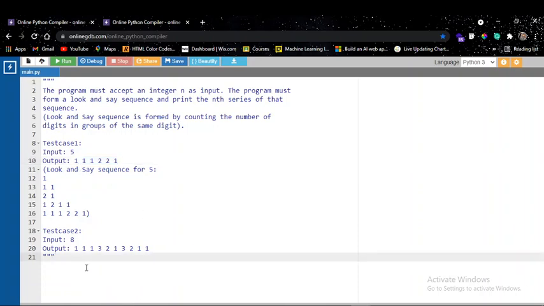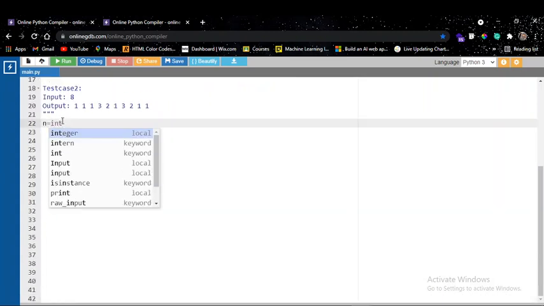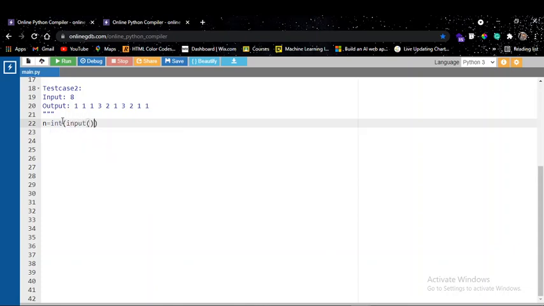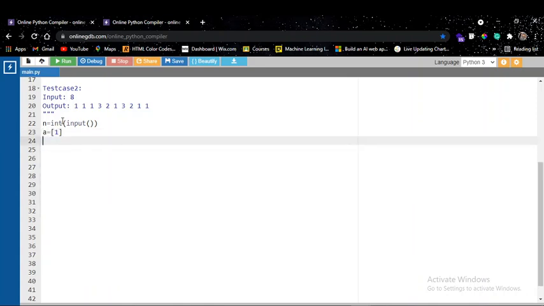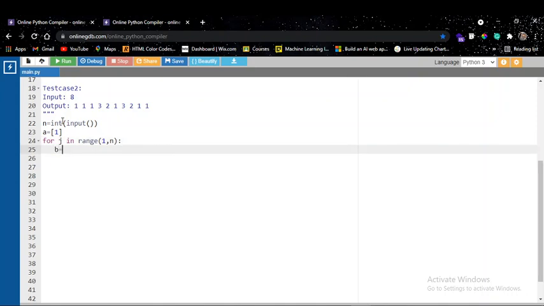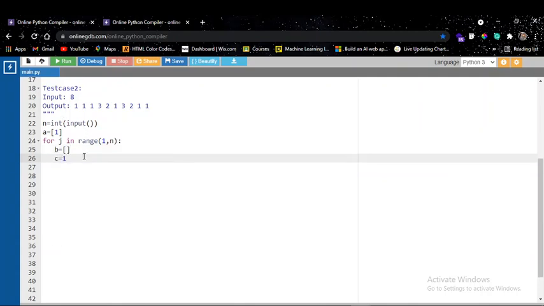So let us now implement this solution using Python first. Take n as input, and I'm going to have a list which contains 1 as a constant, and then iterate for j in range of 1 comma n, because I need only n minus 1 rows. Next I declare an empty list to append the current row values, and a variable called c which will contain the count.